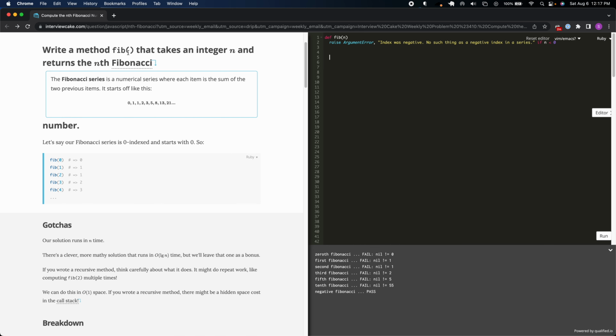So we're writing a method fib that takes in an integer n and returns the nth Fibonacci. The Fibonacci sequence is a numerical series where each item is the sum of the two previous items. So like 0 plus 1 is equal to 1, 1 plus 1 is equal to 2, 2 plus 1 is equal to 3, 2 plus 3 is equal to 5, and so on.